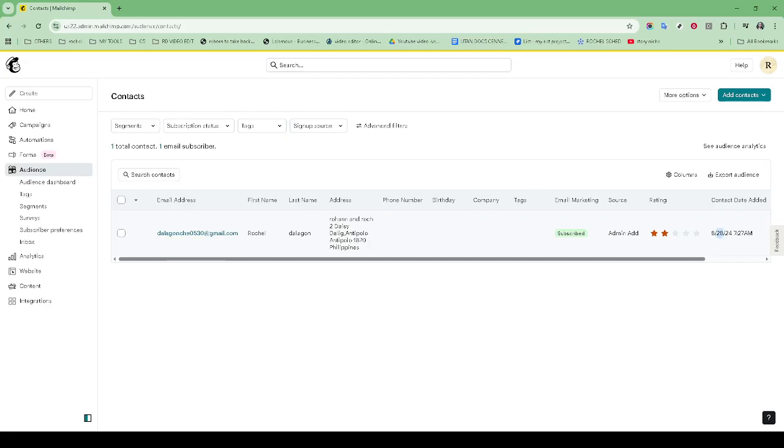Now that you have your audience list open, locate the Manage Contacts option and click on it. This is where you'll find various management actions you can take. From here, look for and select Export Audience. When you click this option, Mailchimp will start preparing your export. It's a straightforward process, but depending on the size of your contact list, it might take a little bit of time, so be patient.